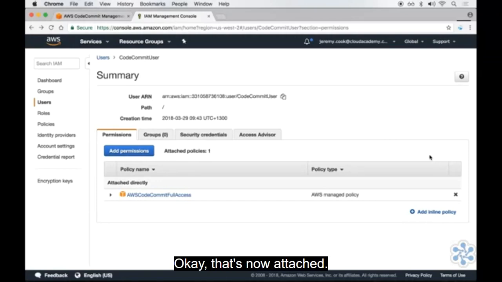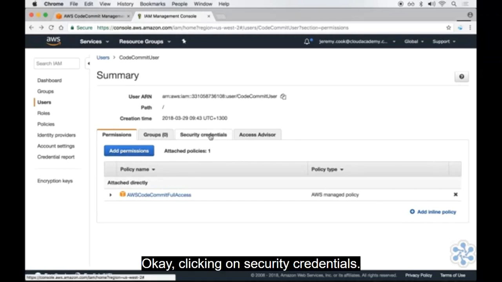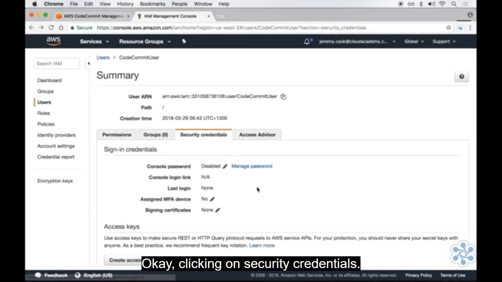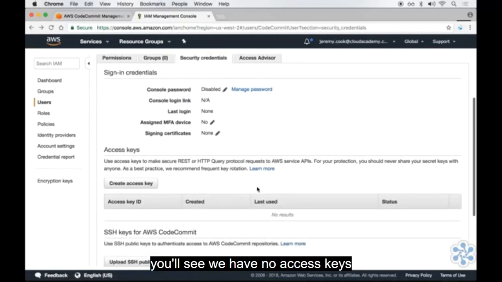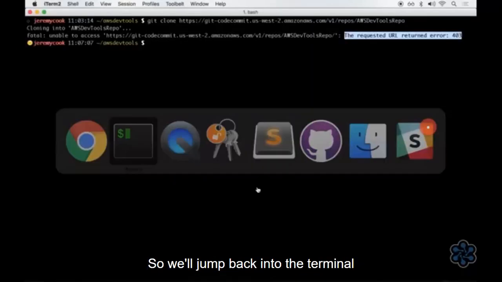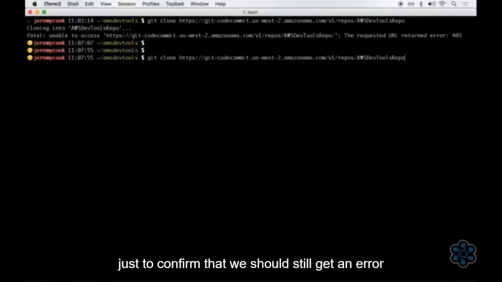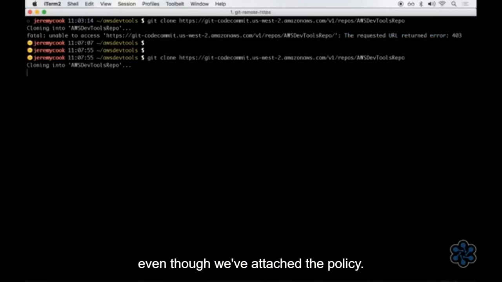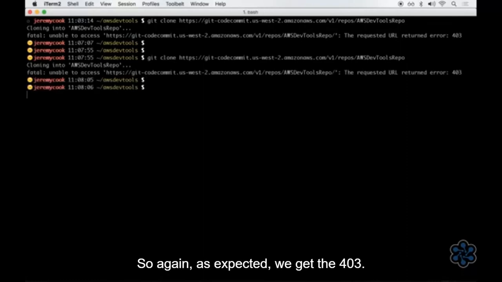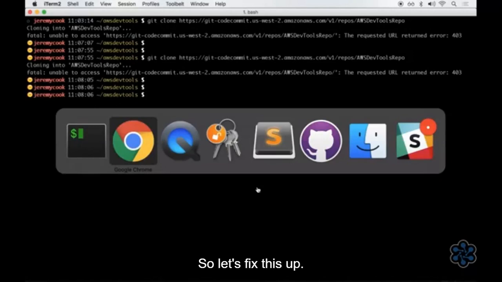Okay, that's now attached. Clicking on Security Credentials and scrolling down, you'll see we have no access keys associated with this user. So we'll jump back into the terminal and rerun the command just to confirm that we should still get an error, even though we've attached the policy. So again, as expected, we get the 403.